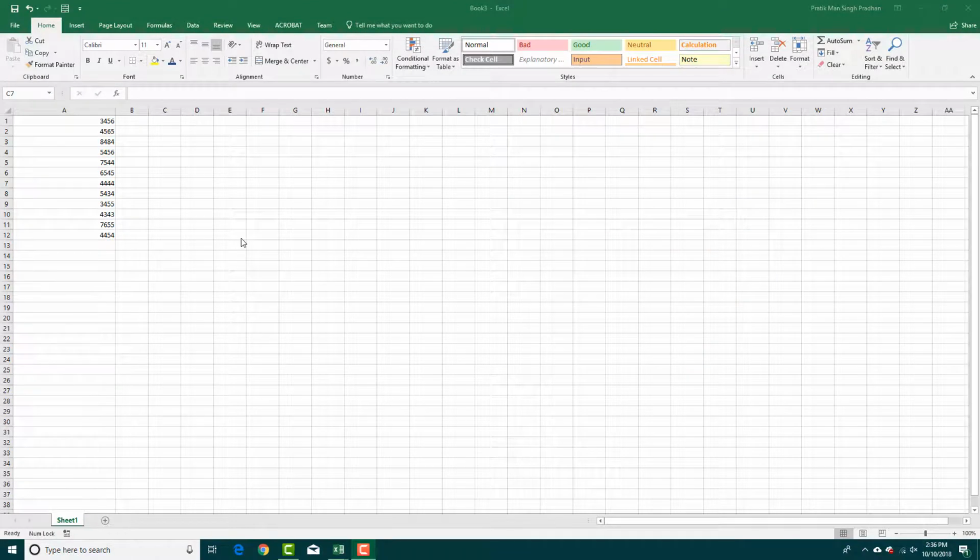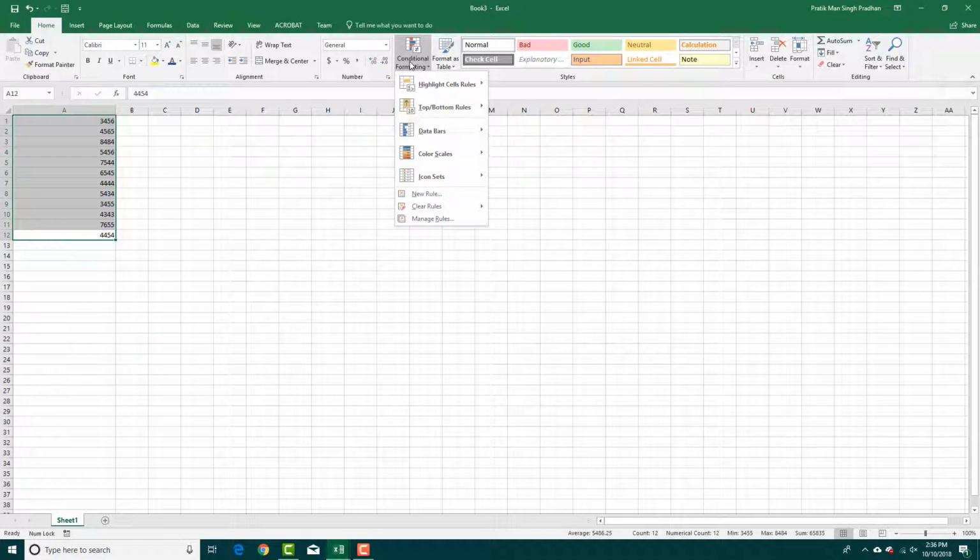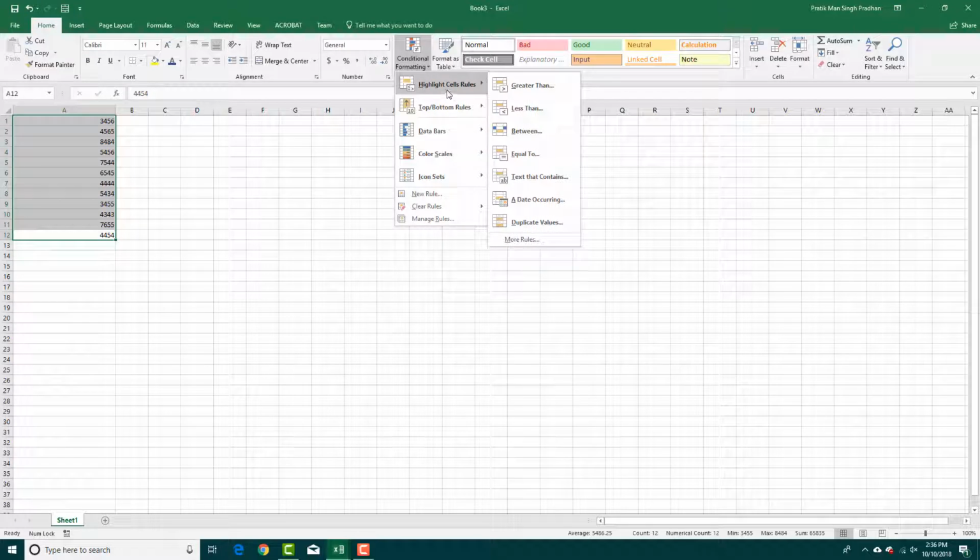Excel makes it very easy to apply conditional formatting. For example, I have these values right here. Let's say I want to highlight average or above average and so forth. I can simply select the cell over here, go to the conditional formatting section right here, and then I can select the highlight cell rules.